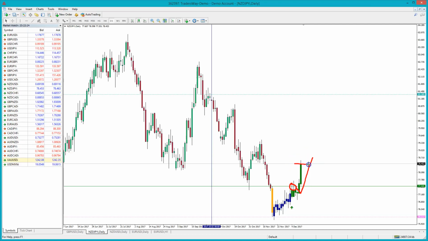Right now we're sitting at 78.453. Let's see, we're going to be going up. This will be our target actually, 81.36. So 81.36. That's going to be our target. And here's actually our risk.